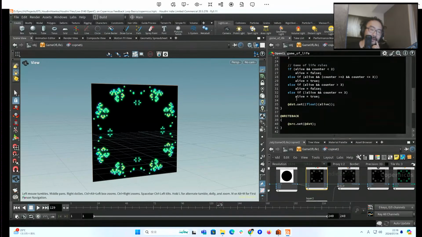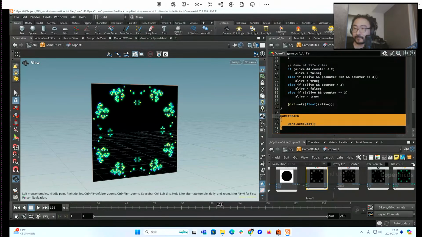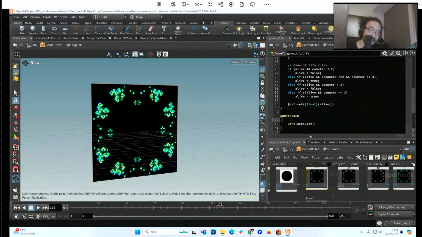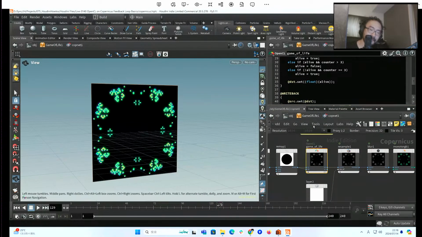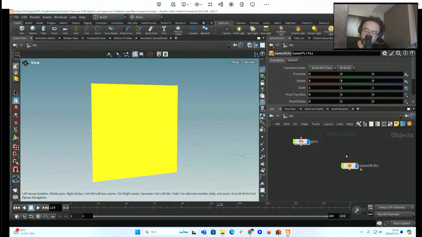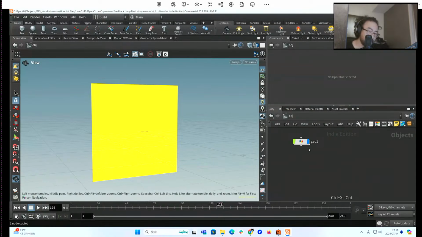And then we have this write back kernel. So if you want to use the feedback loop setup, I think you can just import these samples and reuse it for your purpose. Okay, so let's get back to where we were. I'm going to delete this one.